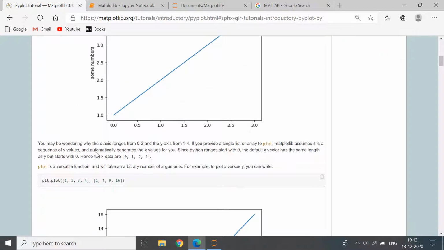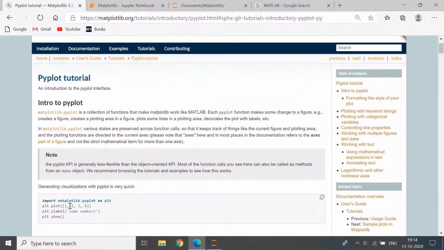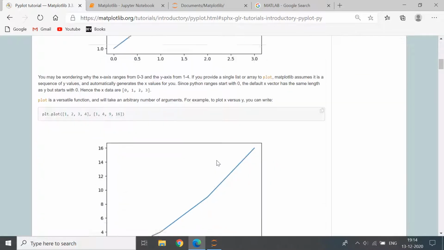You may be wondering why the x-axis ranges from 0 to 3 and the y-axis from 1 to 4. If you provide a single list or array to plot, Matplotlib assumes it is a sequence of y values and automatically generates x values for you. Since Python ranges start with 0, the default x vector has the same length as y but starts with 0. Hence the x data are 0, 1, 2, 3. So 0 was paired with 1, 1 with 2, 2 with 3 and 3 with 4.